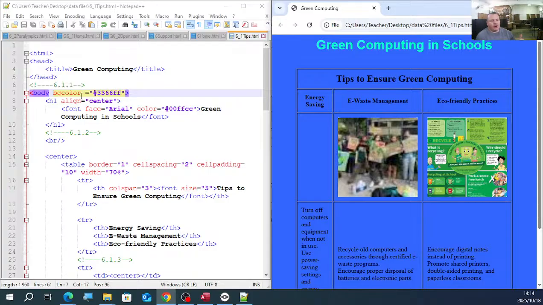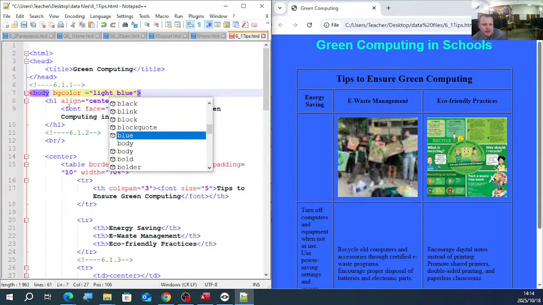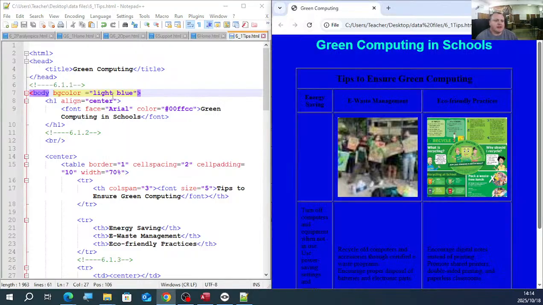So we have the body BGCOLOR, one word, important. Remember, if the background color is two words, like light blue, there may not be a space in between the two. Let's say for argument's sake the background color is light blue, it will not work. There must be no space in between light and blue.